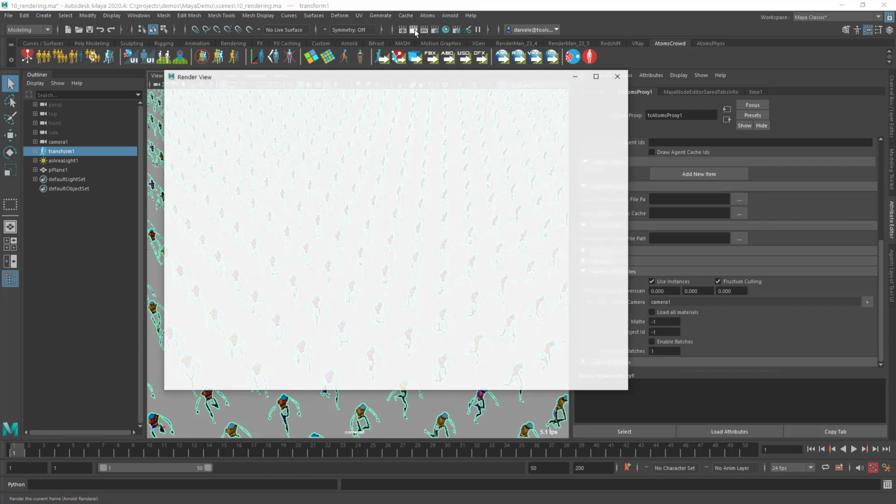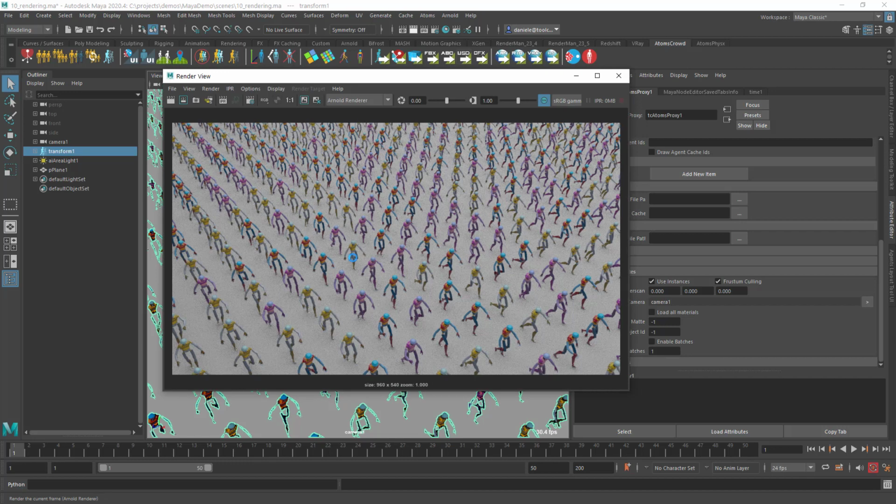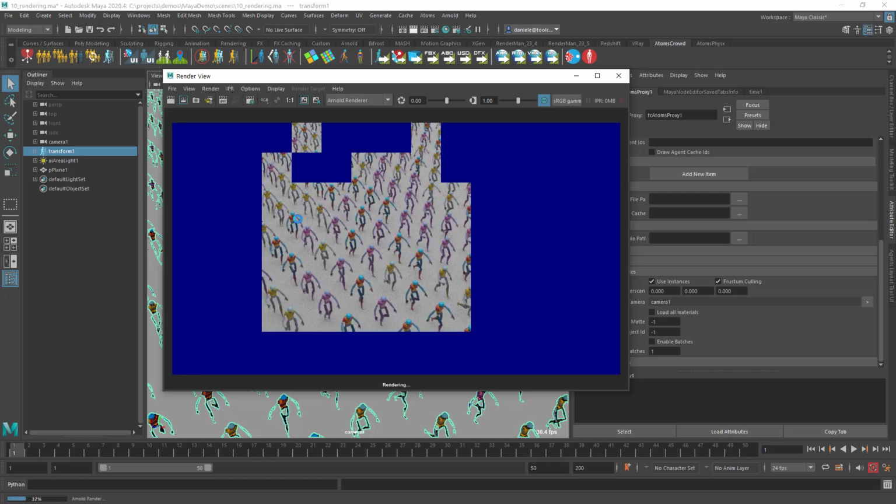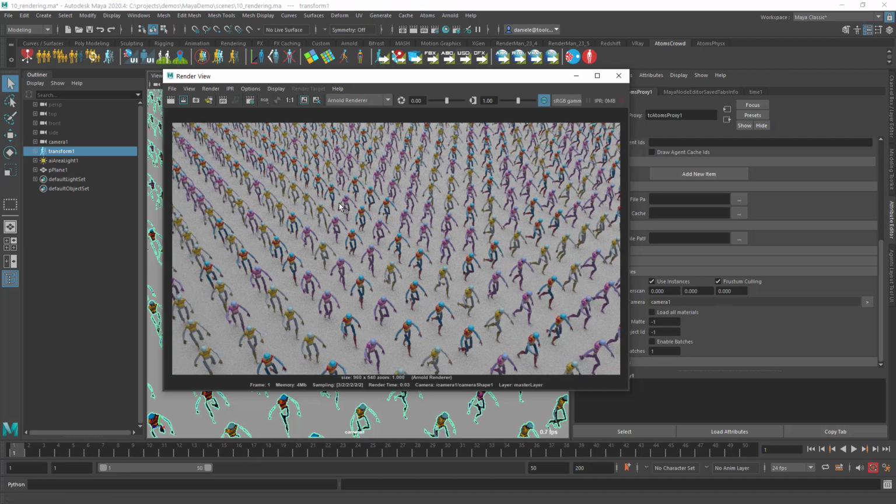So now I'm gonna click render. Here is a previous render that I did. And now because of the optimization, the render time will be faster compared to if you didn't have those attributes on. So this is the final render.